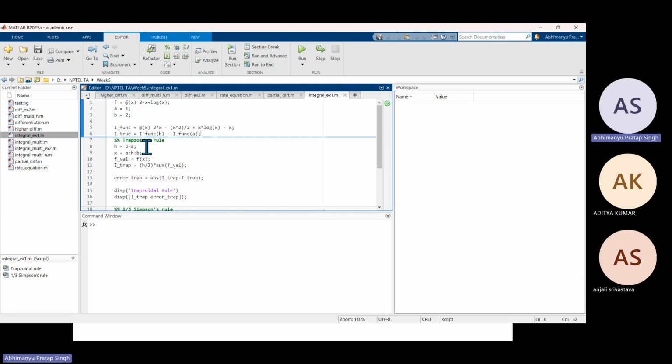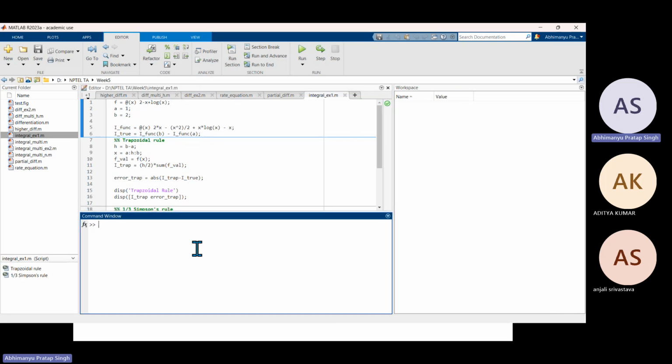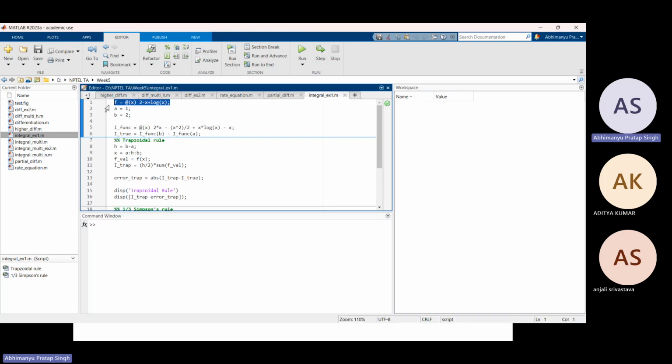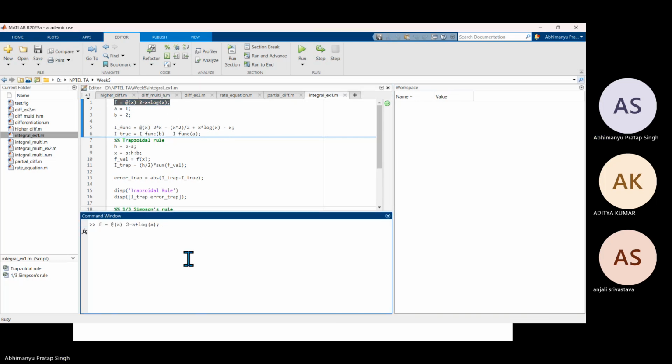Now for the trapezoidal rule, my h value would be b minus a. I'm just approximating the... okay, let us first plot this, so that we can see what we are getting. So let me first create this function, and plot it from 1 to 2.